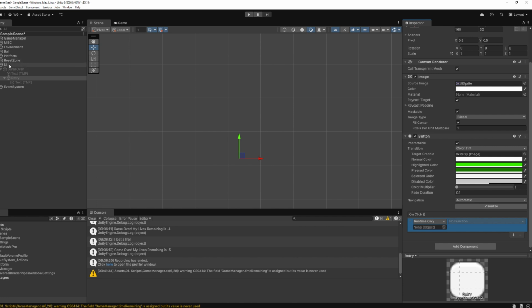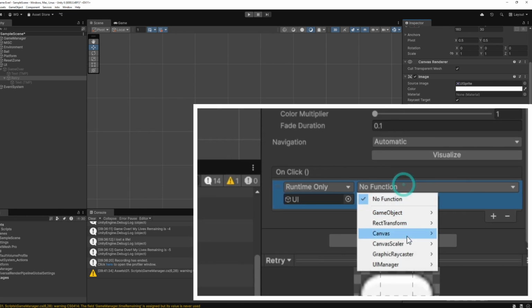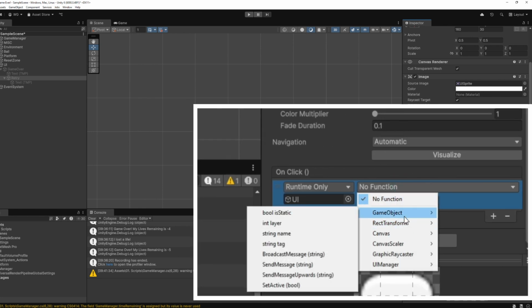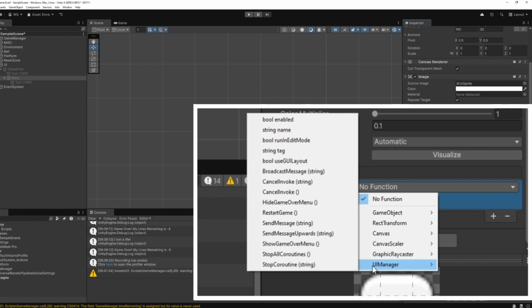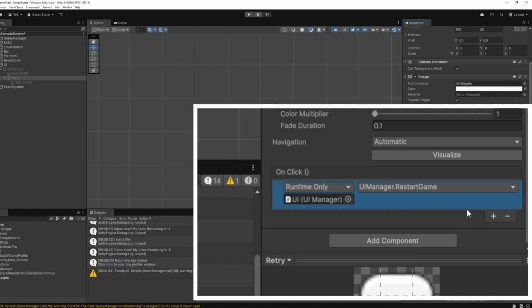So we can select our UI that has our UI manager on it, drag it in, and then open up our function menu, and we're going to select UIManager. You have to search for it here. ShowGameOverMenu. No, RestartGame. There we go. We're going to restart the game.